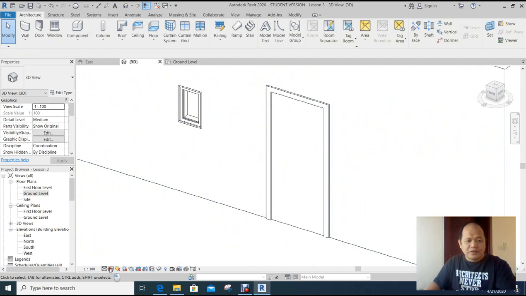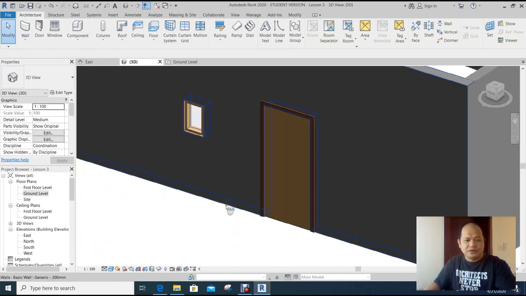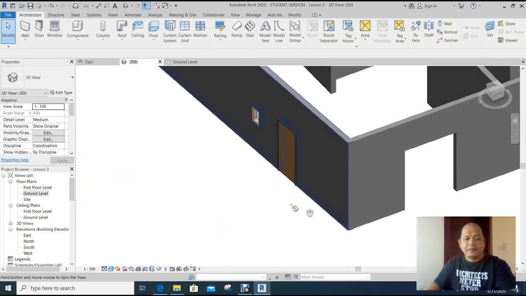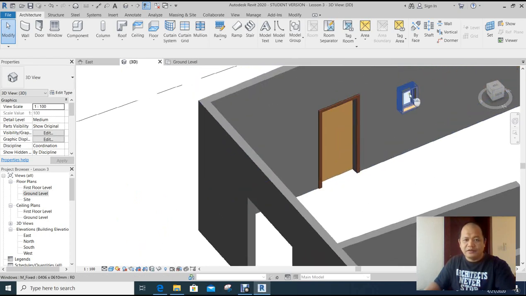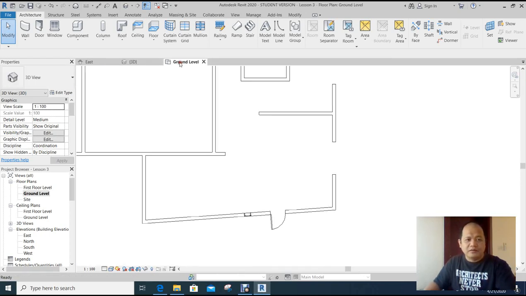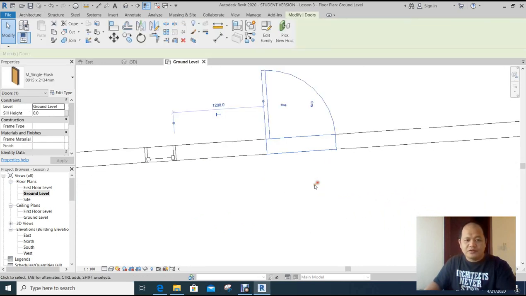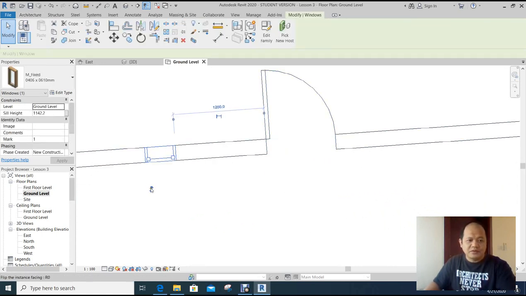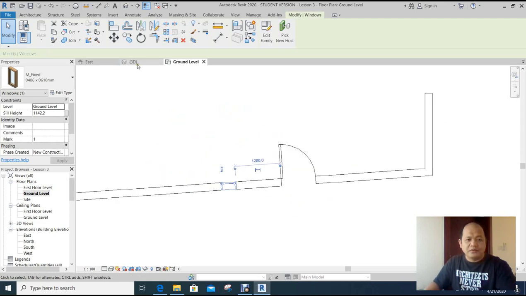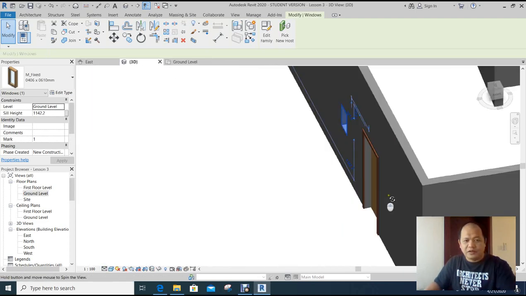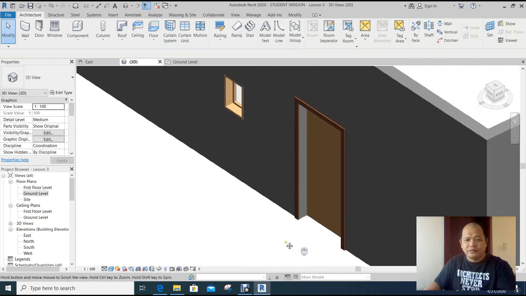Let's see how it looks in shaded view. So there you go. Go to your ground level. You know that this is your door. Let's flip it to the opposite direction. Yep, and go back to the 3D. That's more like how it should look from the outside, right?